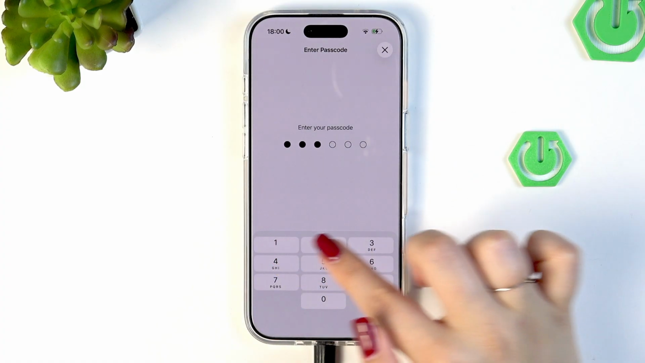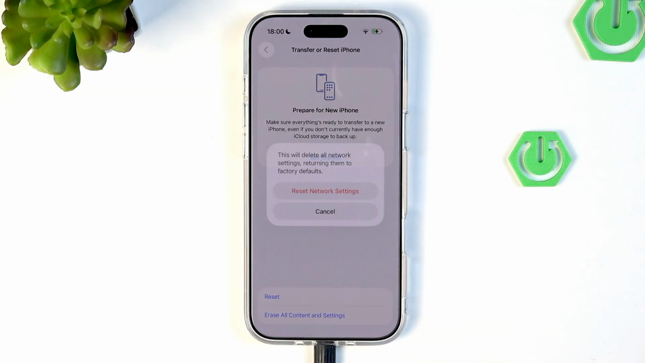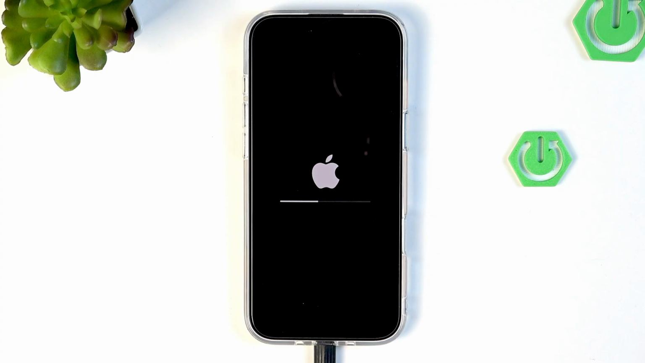Of course, we have to enter our passcode to confirm everything. And basically here our device is informing us that it will reset all network settings, including Wi-Fi, mobile data and Bluetooth. So just tap on Reset Network Settings if you're ready, and be aware because this operation cannot be undone. You have to be aware of that.